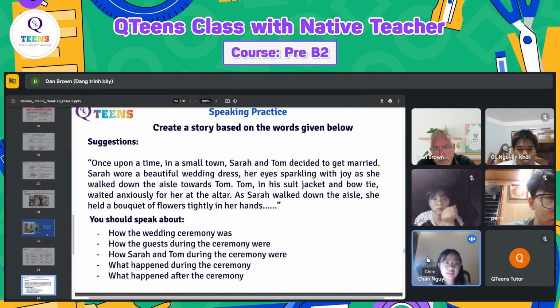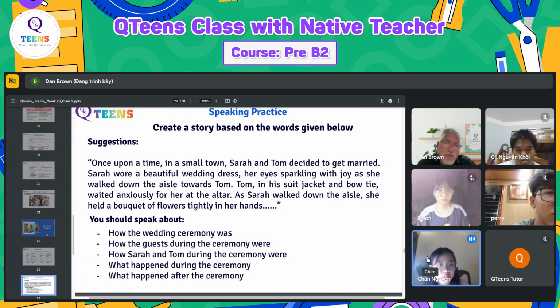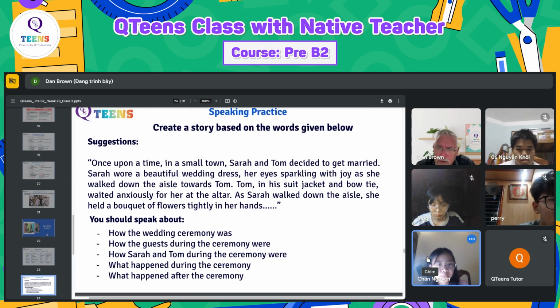Once upon a time in a small town, Sarah and Tom decided to get married. Sarah wore a beautiful wedding dress, her eyes sparkling with joy as she walked down the aisle towards Tom. Tom, in his suit jacket and bow tie, waited anxiously for her at the altar. As Sarah walked down the aisle, she held a bouquet of flowers tightly in her hands.